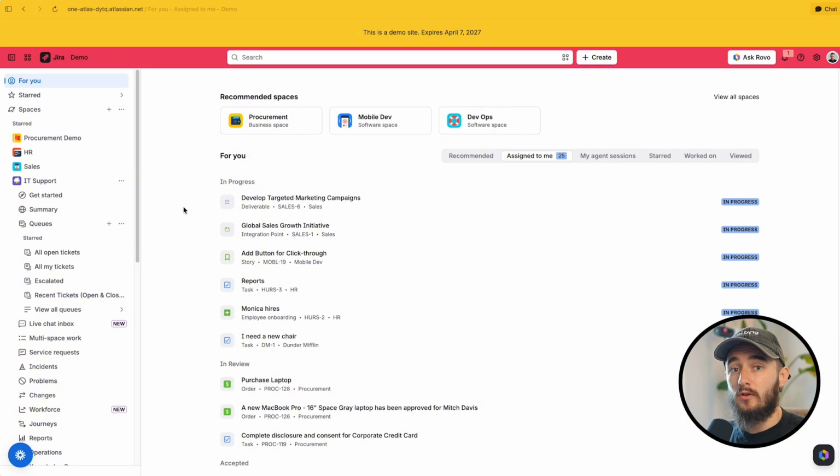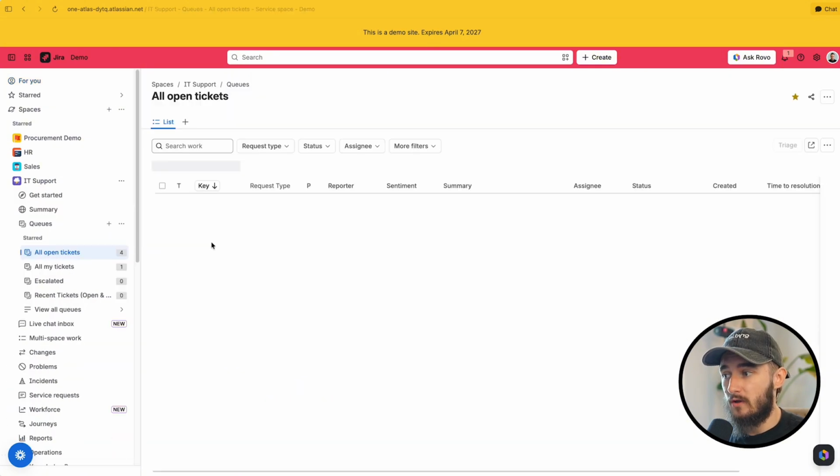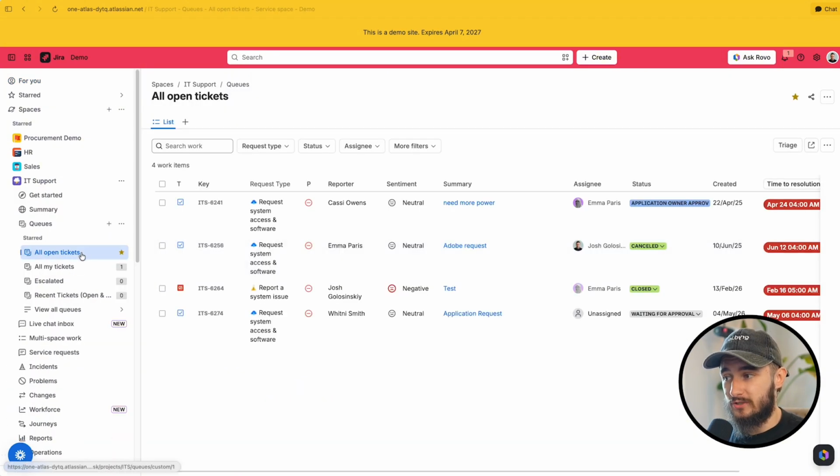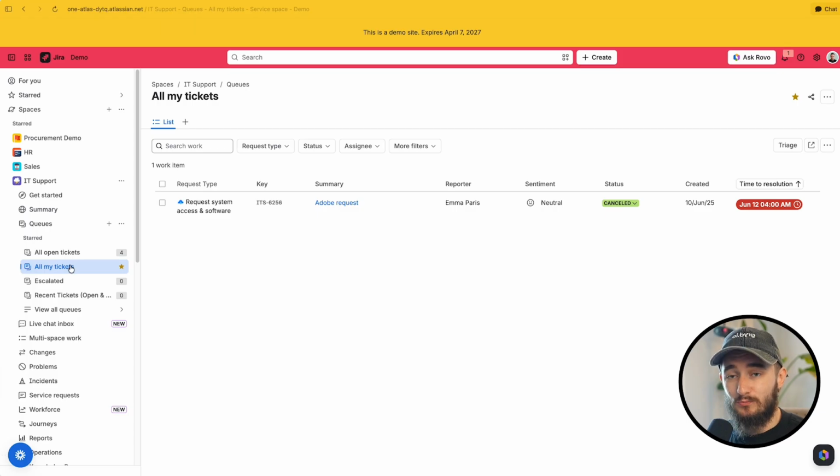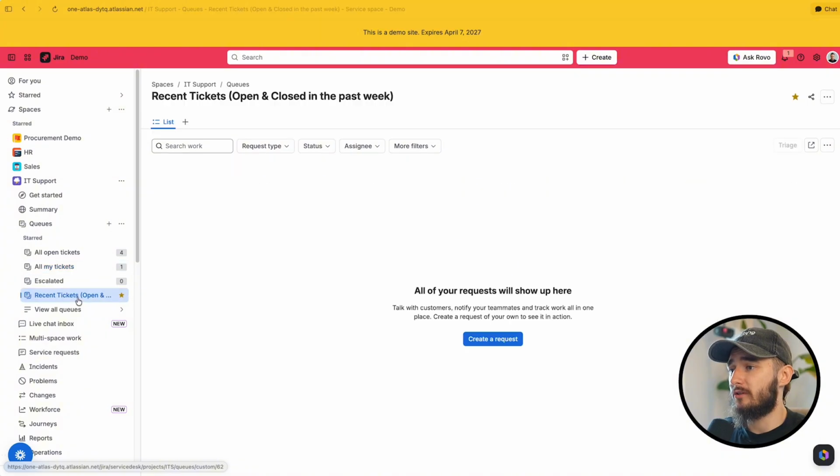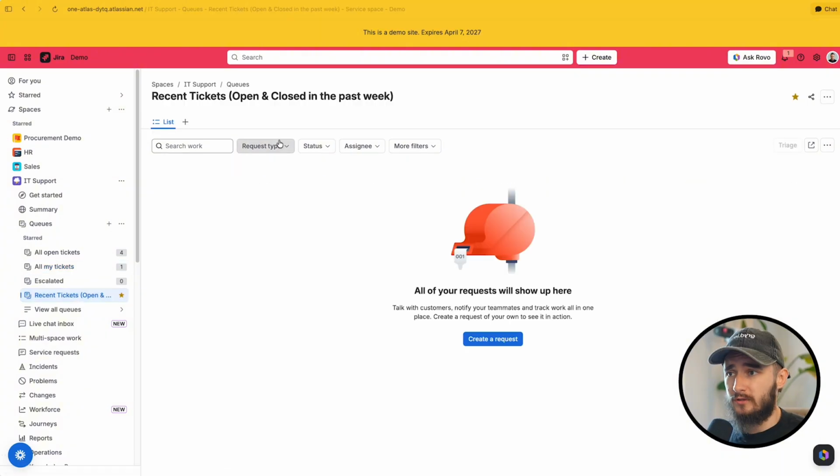And that is all open tickets. This one here, all my tickets, is tickets exclusively assigned to me. And this is a kind of dynamic variable. I'll show you how to set that up in a second. So anybody who clicks this queue, it automatically applies to them. And then recently closed tickets, or closed in the past week, in case you want to reference something recent. That's literally it.